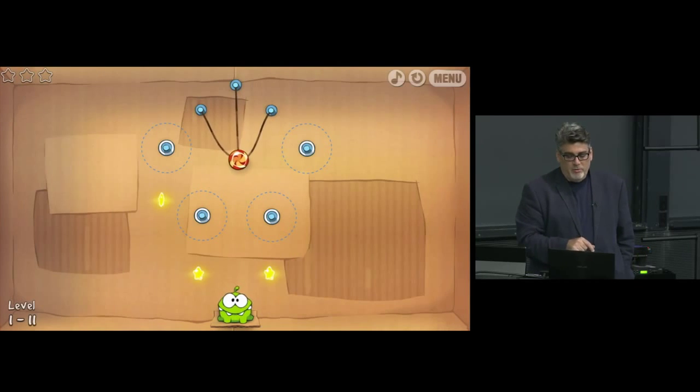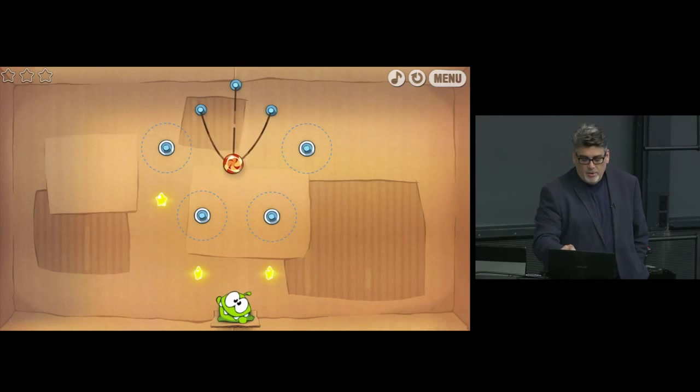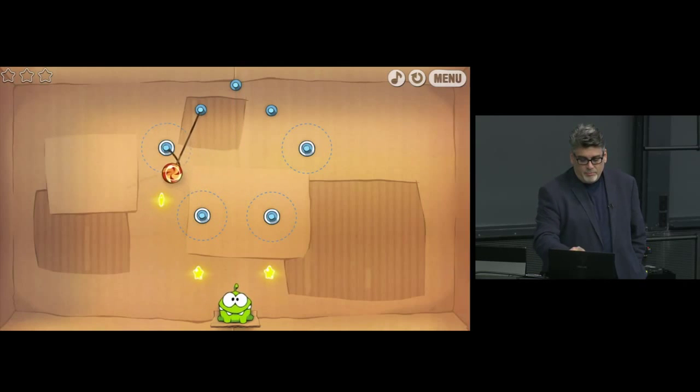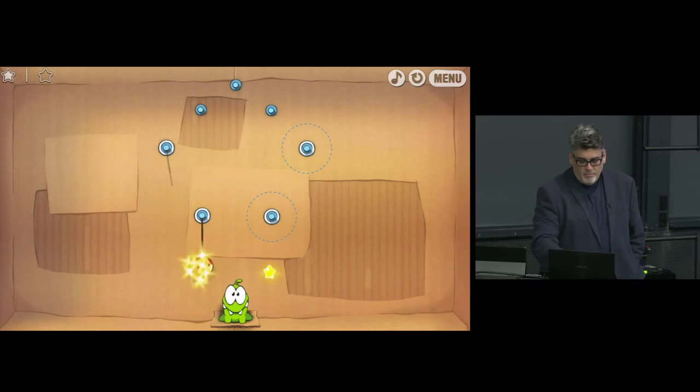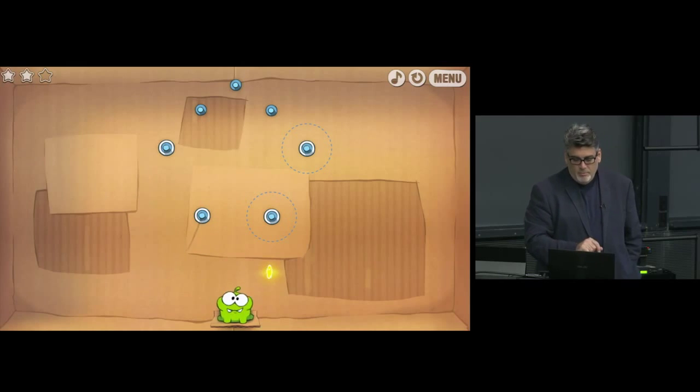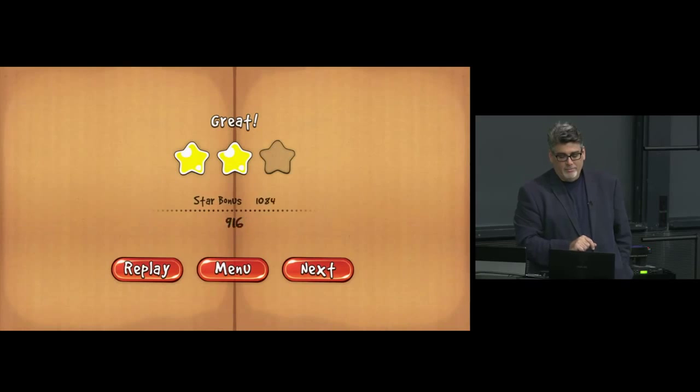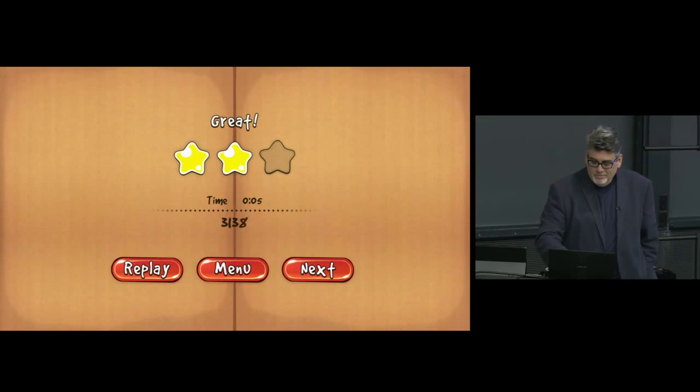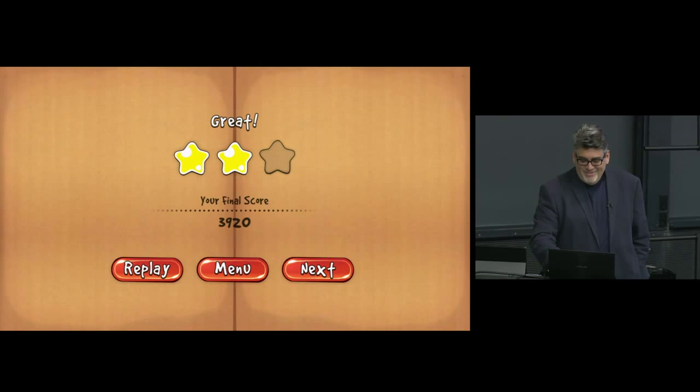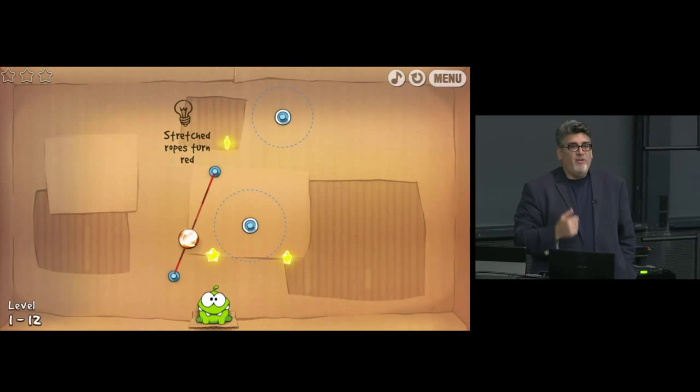I'm going to embarrass myself and try to play this game here. There we go. 2 out of 3. It's okay. There you go. But that's HTML5 and JavaScript.